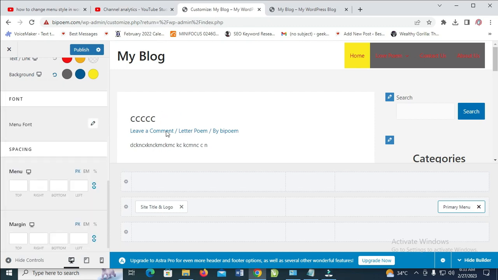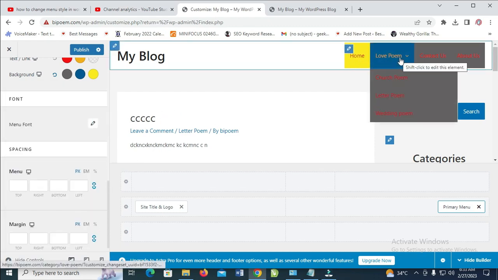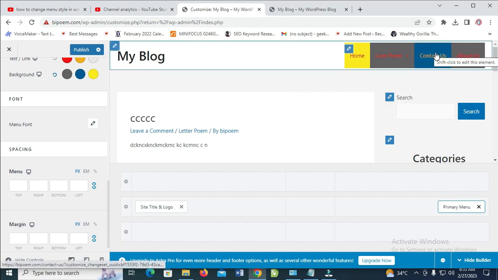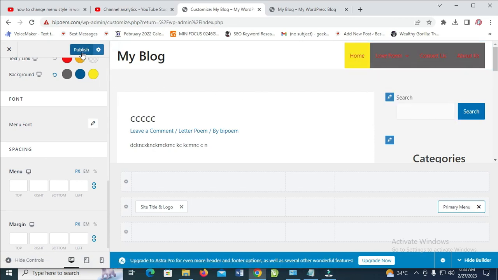So right now, as you can see, I've just changed this menu icon, as you can see right here. If I click on contact us and I'm on the contact us page, it will change to yellow. So that's the meaning of this active. When done with this, what you have to do is just click on publish. So right now it has been published.